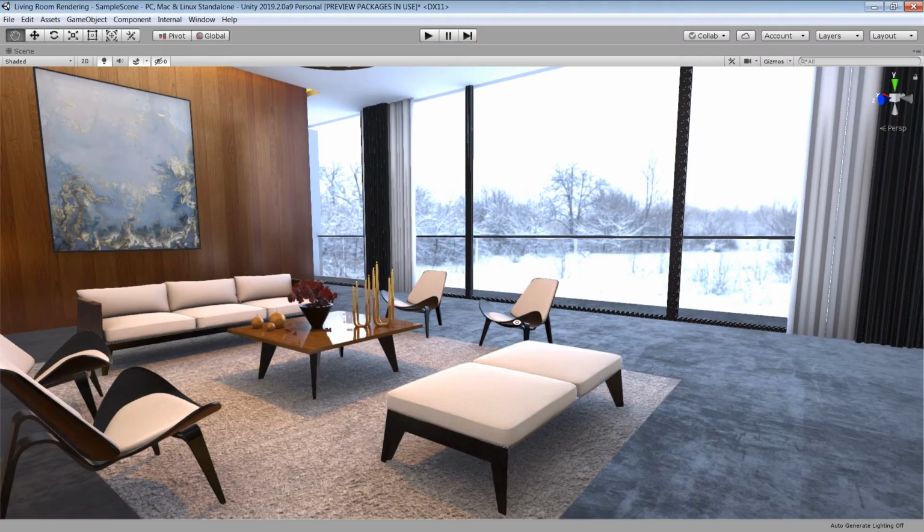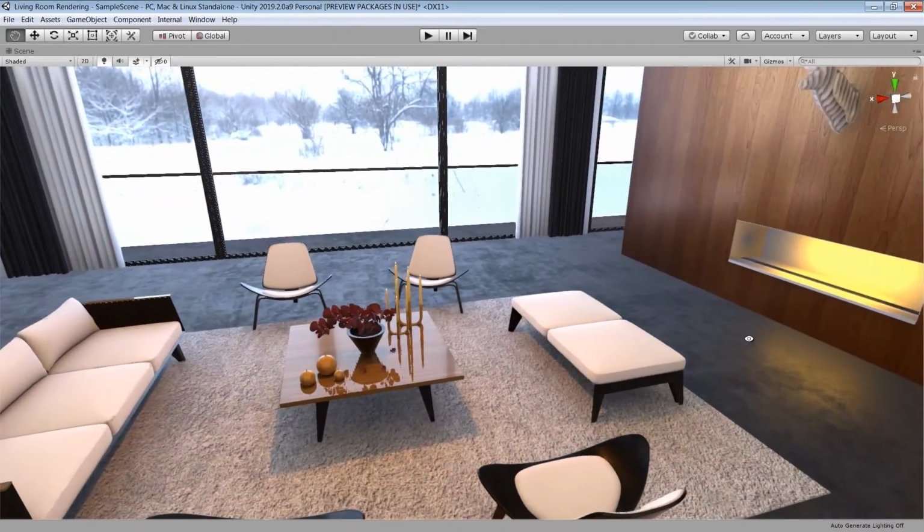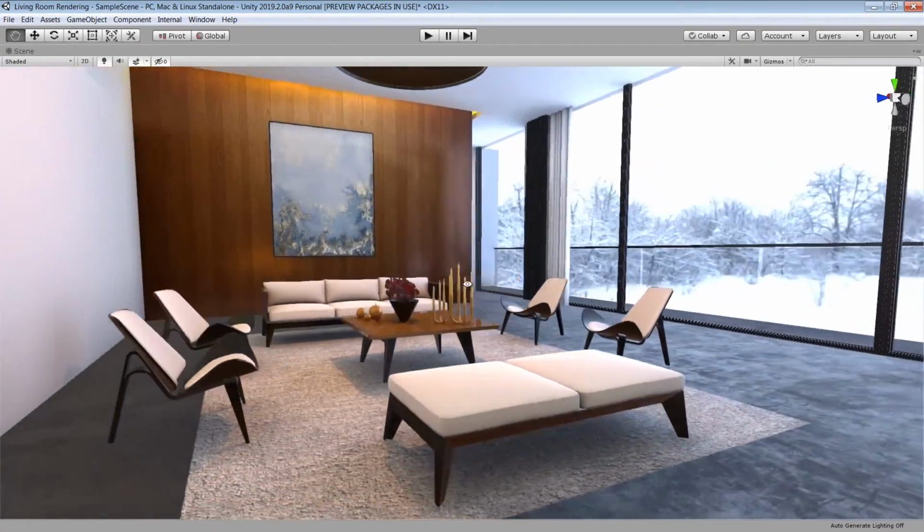The final lighting is looking very nice, even though there is still some noise left, which you can remove by using higher resolution. But for me, I'm happy with the results.